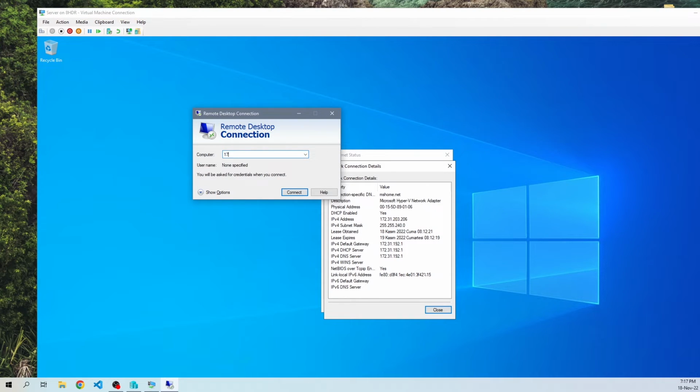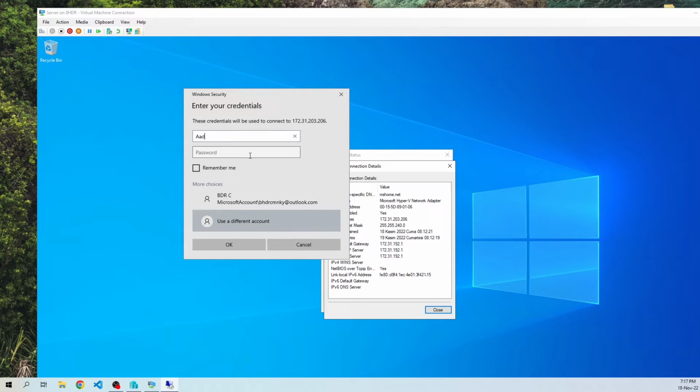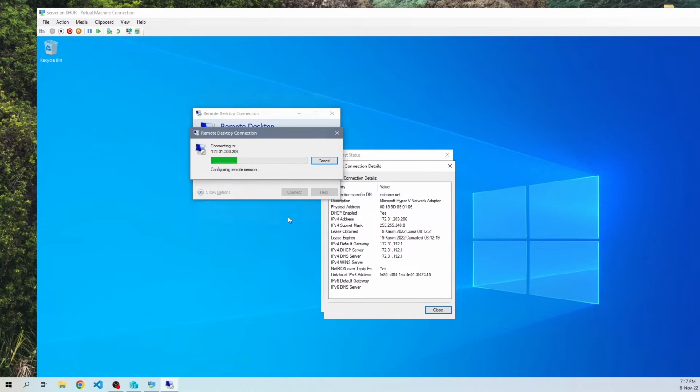We enter the IP address to start the remote desktop connection. After entering the username and password, our remote desktop connection is successful.